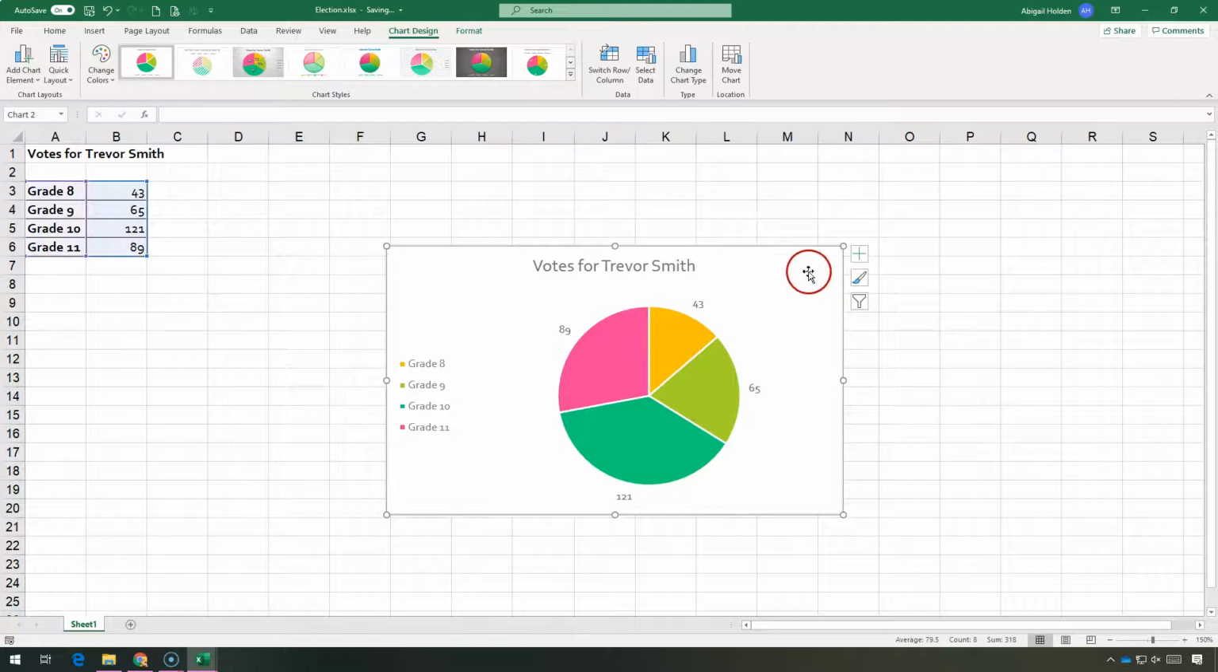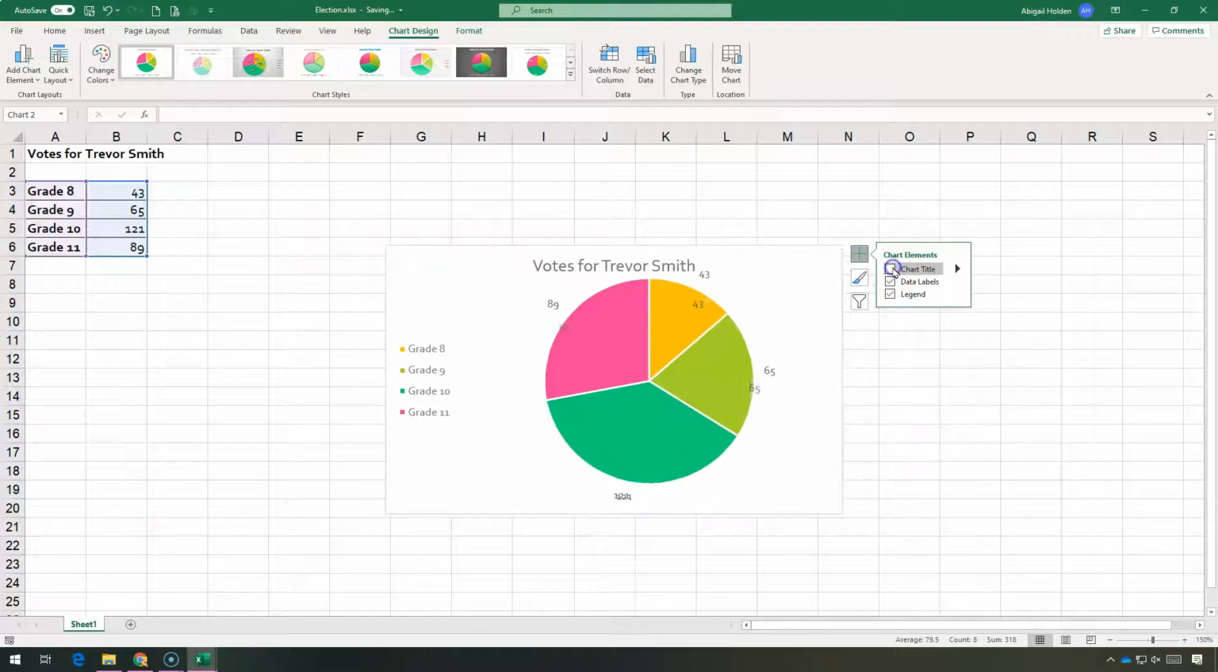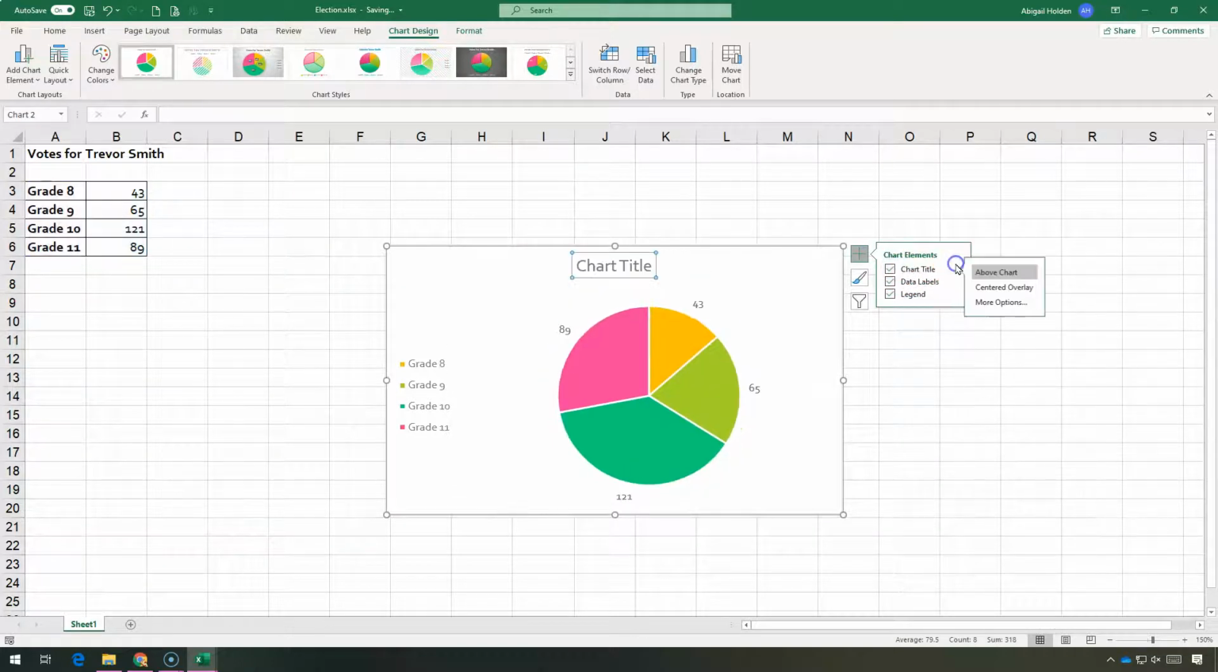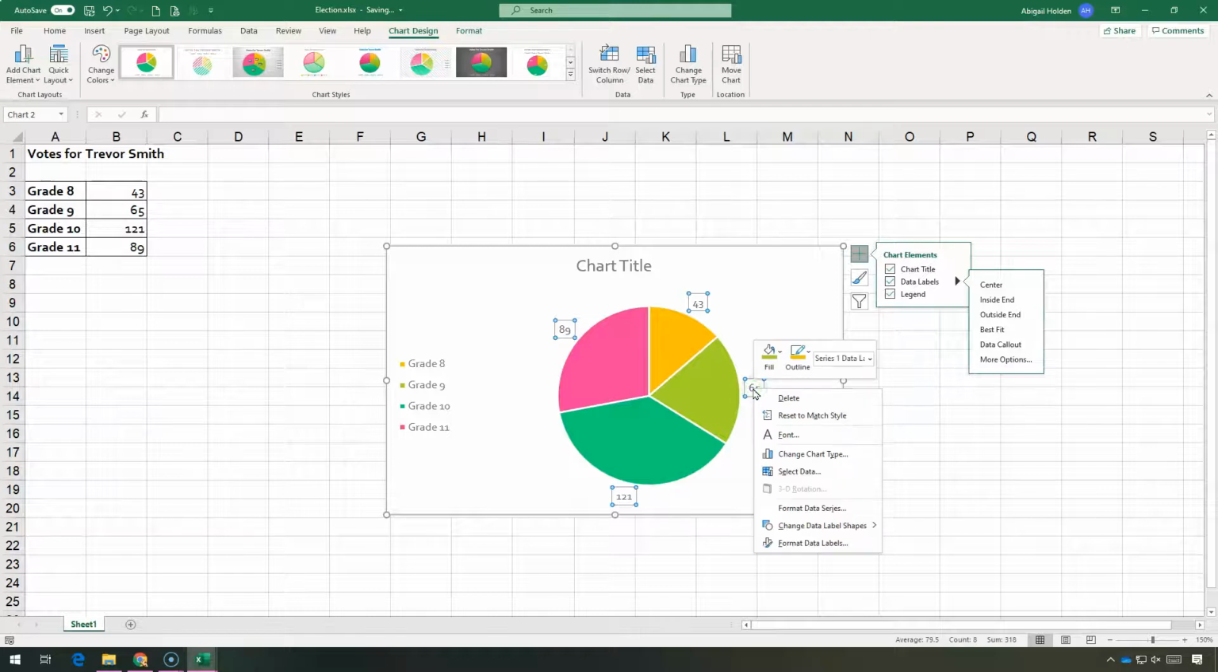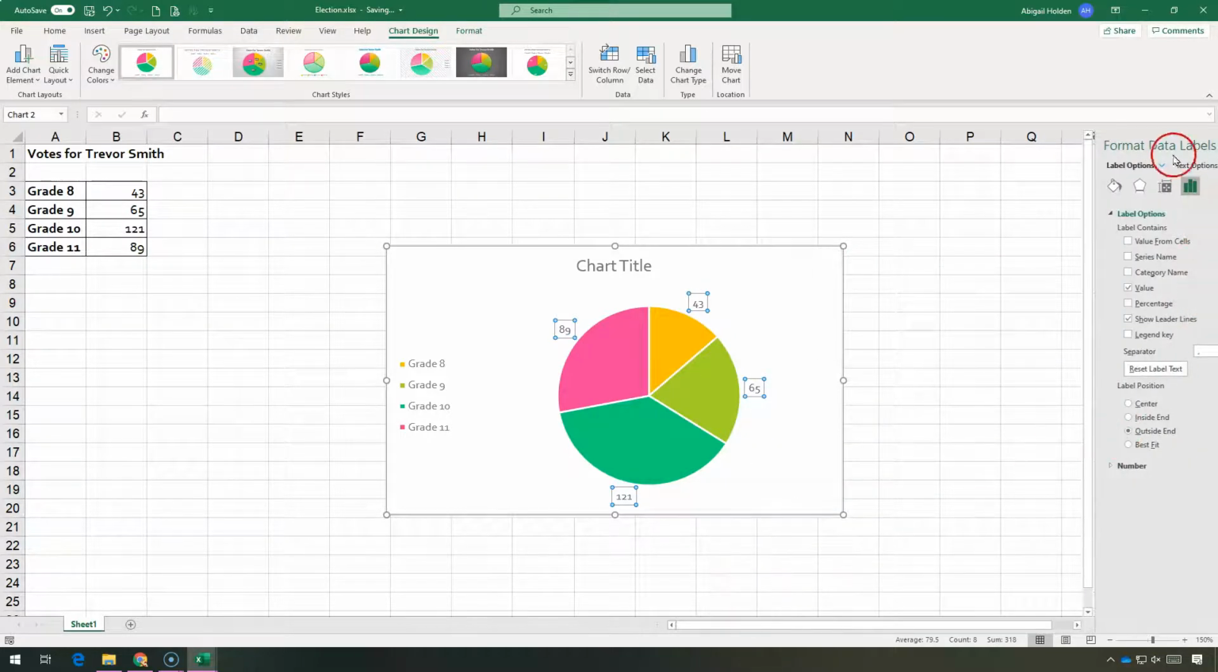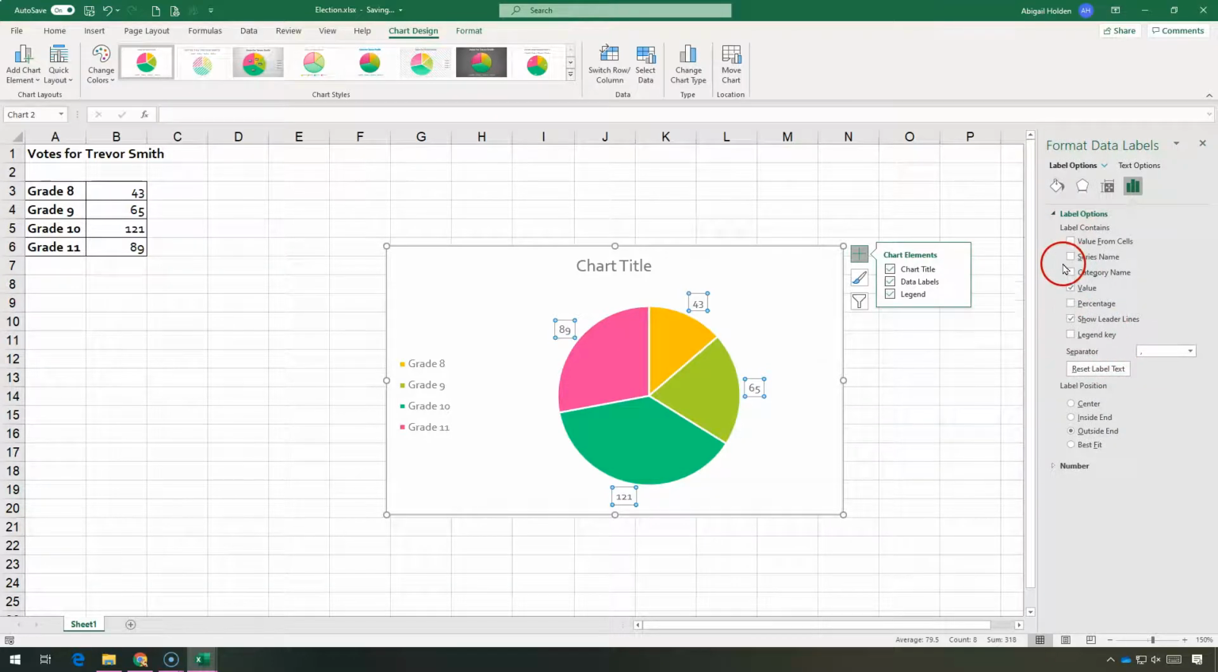Many of these styles and color options are available on the chart itself. You see the plus for chart elements. So here you can turn off, for instance, the chart title or change where it is and so on. Similarly, you can get the data labels and there's more options there. You can also right-click on an actual element on the chart, such as the data labels, and then you can go to Format Data Labels and you'll get these options on the right hand side here.